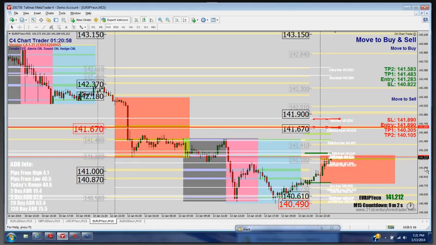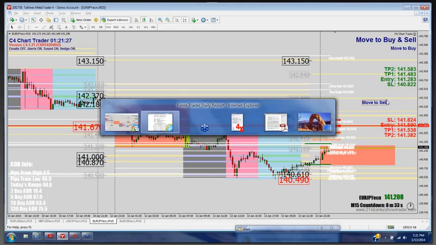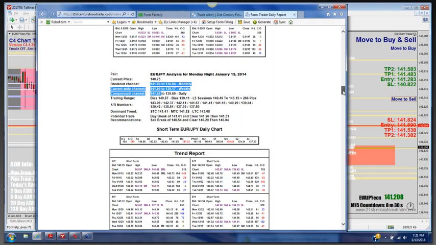We want to keep our stops pretty tight, and then keep our profit taking pretty darn tight as well. So again, we just simply set the order in, move our stop loss and take profit into place. Once it's there, all we have to do is click Move to Sell. You select it, click and move it, and the order's on. Just takes a second to do that.